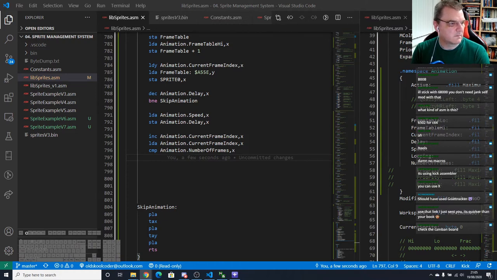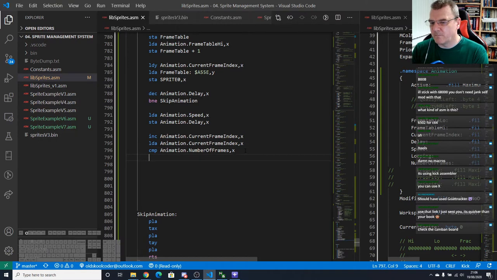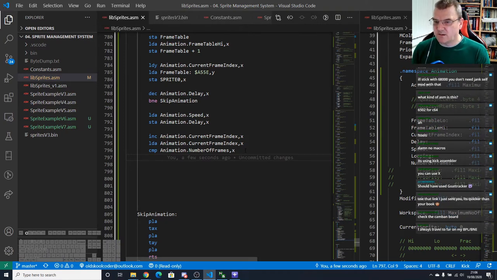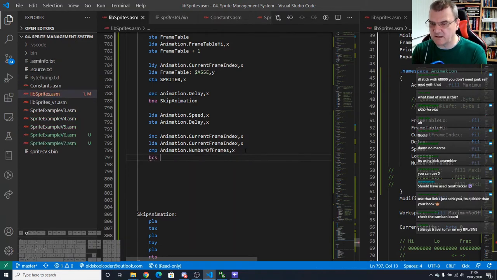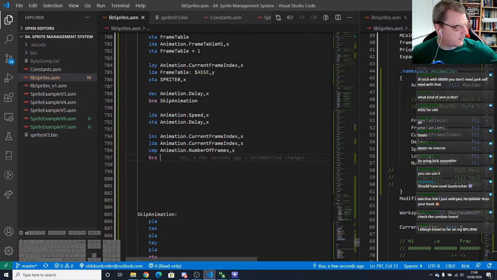Yeah. So it's reached the end of the frame. We're going to be talking zero-based. So if we say it's got four frames, it's zero, one, two, three. So this will increase it to make it four. So it's branch if carry set, above, and we need to then test.